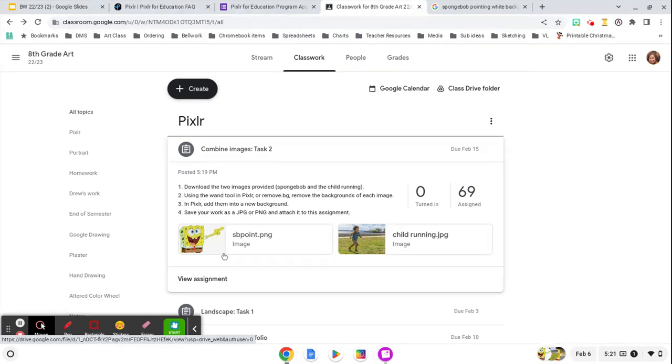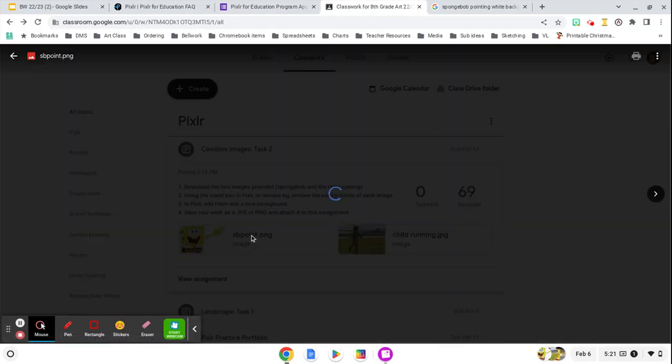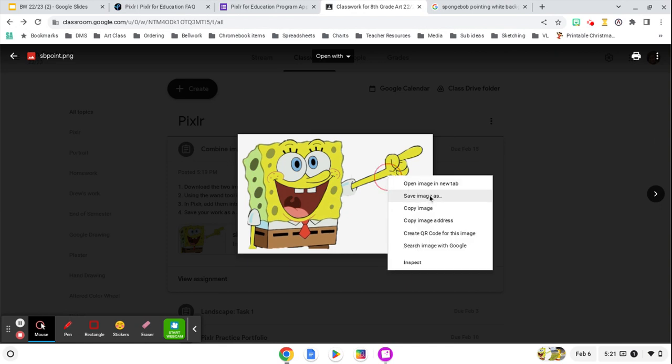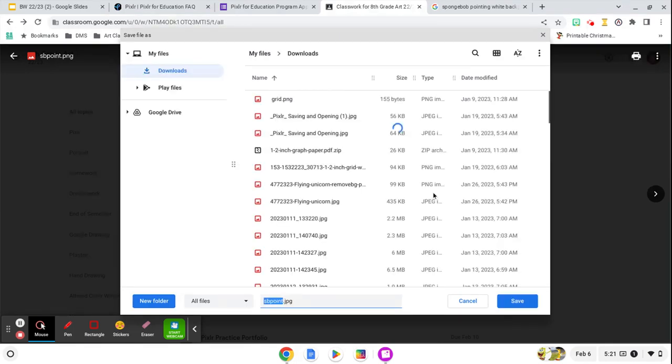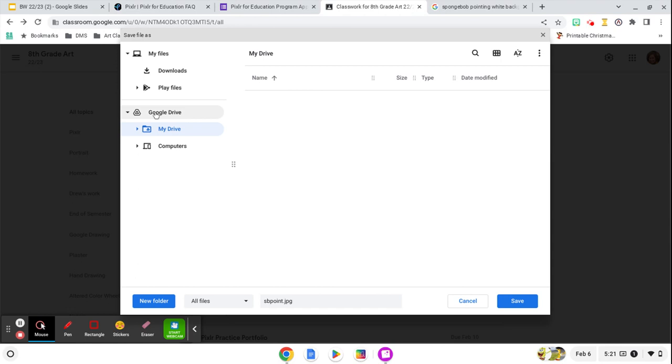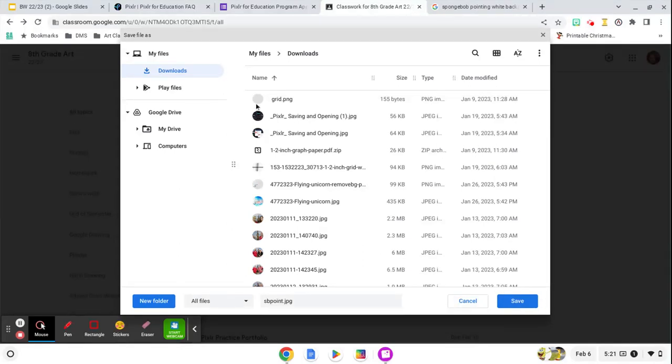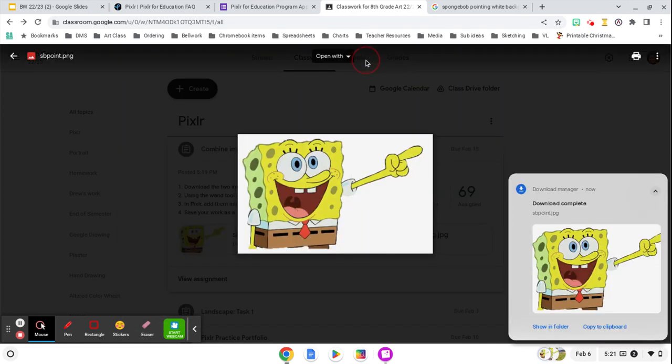Okay, and I'm going to do it with, let's just go with SpongeBob. So I'm going to click him. I'll do save image as. I'm just going to save it to my downloads because it won't let me save it to my drive because I'm using 2 different accounts here. So anyway, you'll save it to your Pixlr folder in your Google Drive. Okay, so you'll hit save, and then you will go to Pixlr.